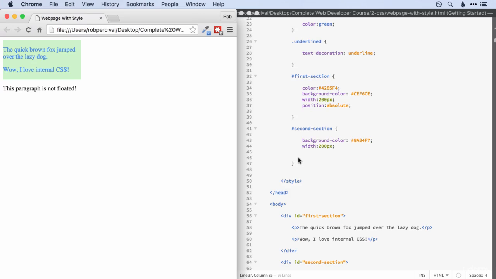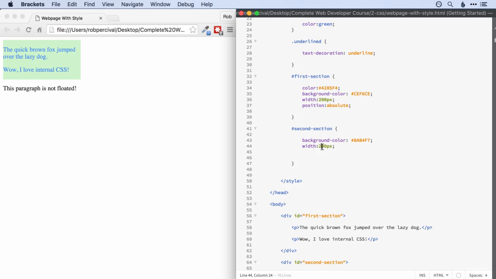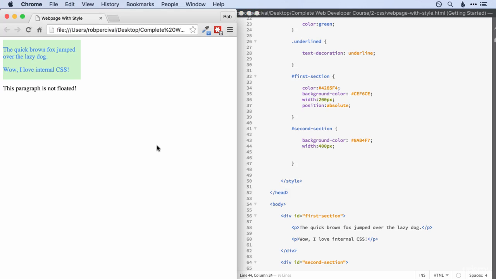Aha! The second section has now completely disappeared. Well, it hasn't actually disappeared. What's happened is it's gone behind the first section. So if we change the width of that one to 400, you can see it's actually still there, as is the paragraph underneath, but they're behind it. And that's because absolute positioning then takes the object that you're positioning out of the flow of the page. So basically, all the other elements position themselves as if this green box isn't there at all.